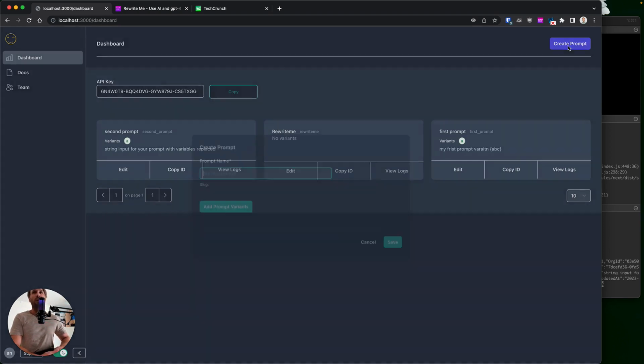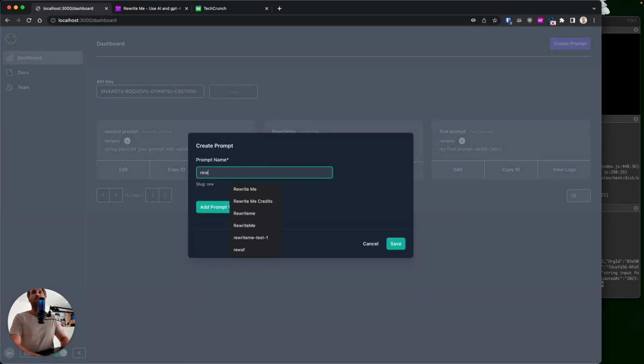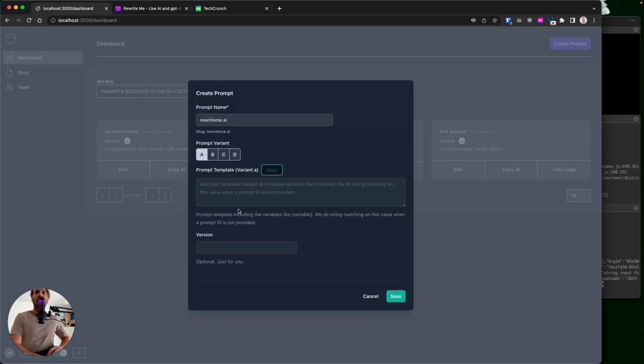You start by creating a prompt. So this is really just a name. We have a product called rewriteme.ai, so I can create a prompt with just a name like this. I can also add my variants too. So if I want to use Promptjoy to give me one of these random variants, an A, B, C, or D, I can put in the prompt template in here.